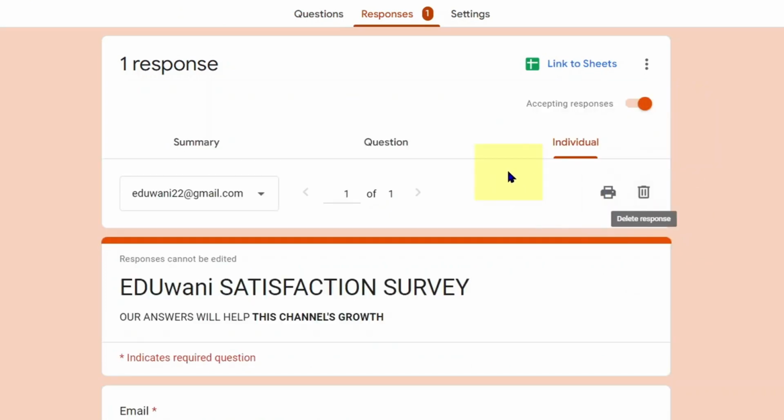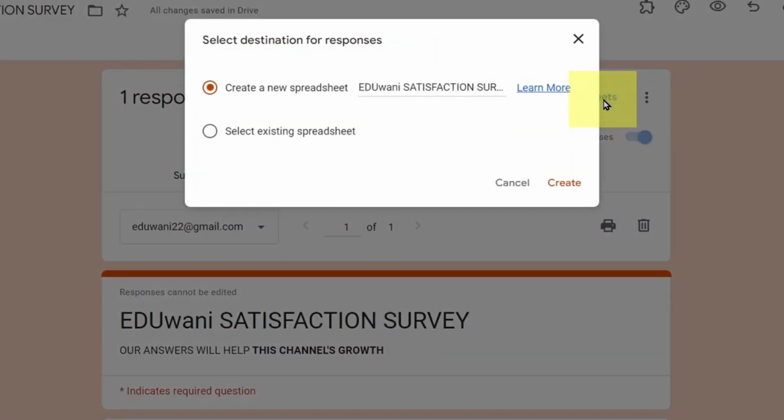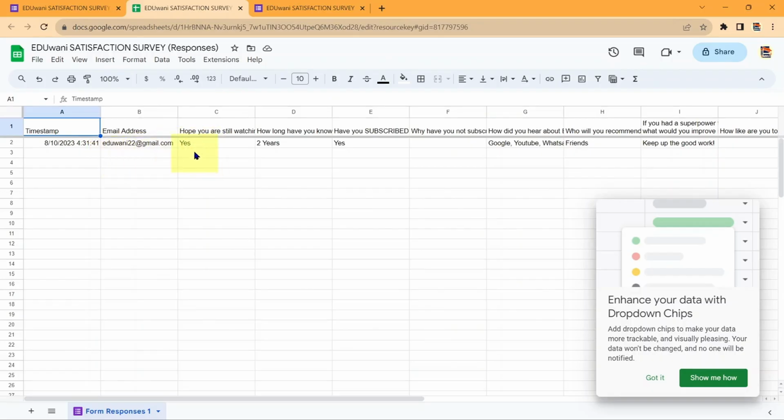And to print your response either in spreadsheet or in PDF, if you want it as spreadsheet, you use this button here to say link to spreadsheet here. Then it says create a new spreadsheet on this form. Then I click create. I think this is a fantastic way to also collate responses and answers.